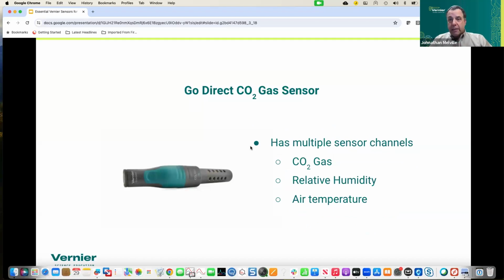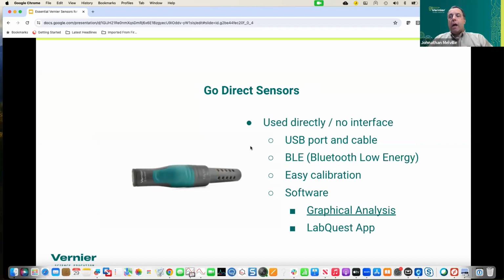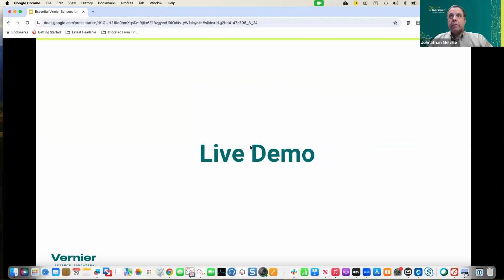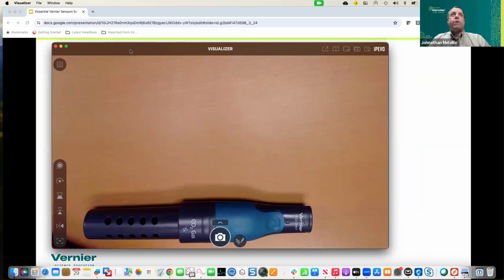So just to get back to the CO2 gas sensor, I just wanted to remind you that this is one of those sensors that is a multi-channel sensor, so you can use it for many things. And then just briefly, hopefully I'm not going too fast, I want to show you how to connect it using Graphical Analysis, and then show you how to connect it using a LabQuest 3, so that if you have any questions, hopefully they'll be answered. So let me just switch over to a live demo of a camera view. We've got a live down camera view here.